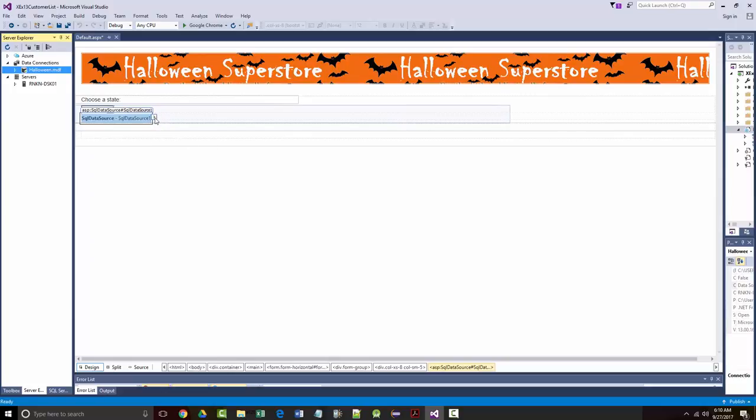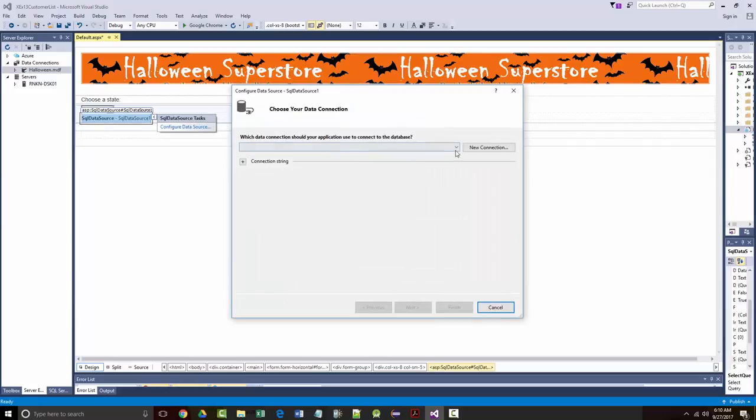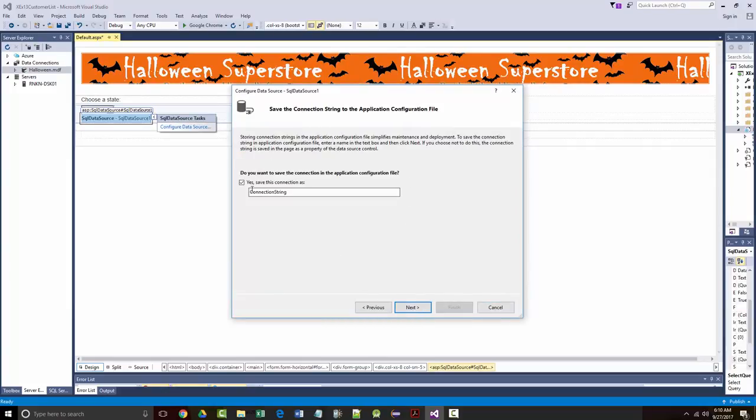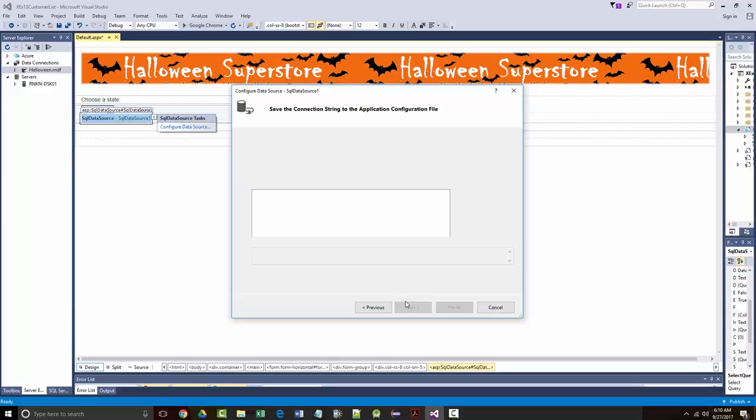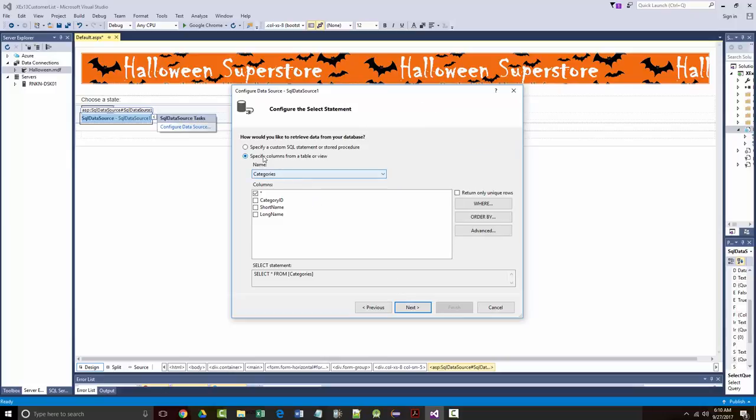So there's more we have to do here, though. Now let's see if we can go further. So we come in here, we say Halloween MDF. We click Next. We say Halloween connection string. We click Next. Now we're not getting our error. That's good. So we want to come in here and we want to specify columns from a table or view. We want to choose states and have state code and state name. So that's that.